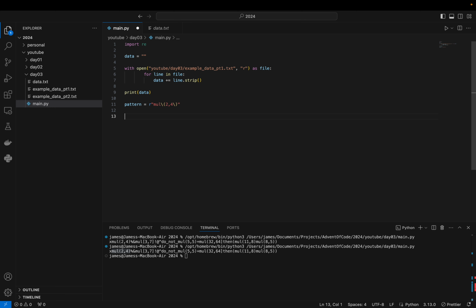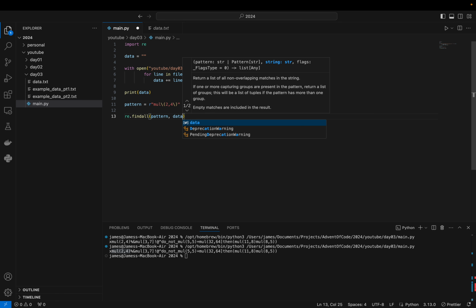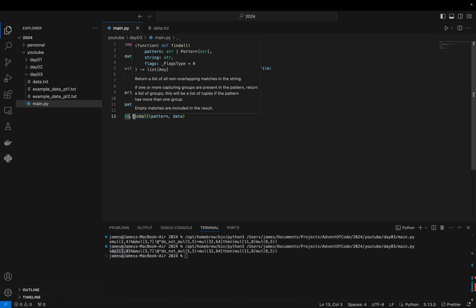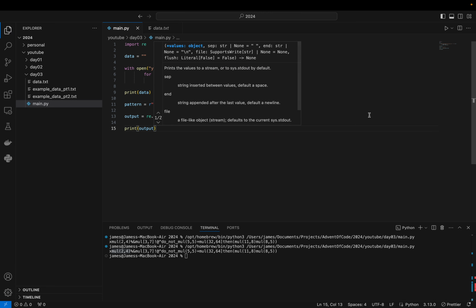So we can say re, which is the library for regular expressions. We can say find all, give it the pattern, and give it the thing to look for. And what that will do, I believe it gives the first one to be the whole thing, and then the rest. So it's going to give us an array of strings, and I mean we can see it now. So output is to print the output.